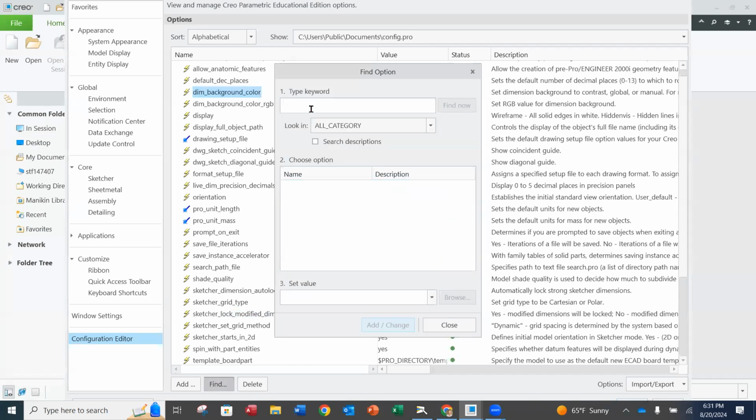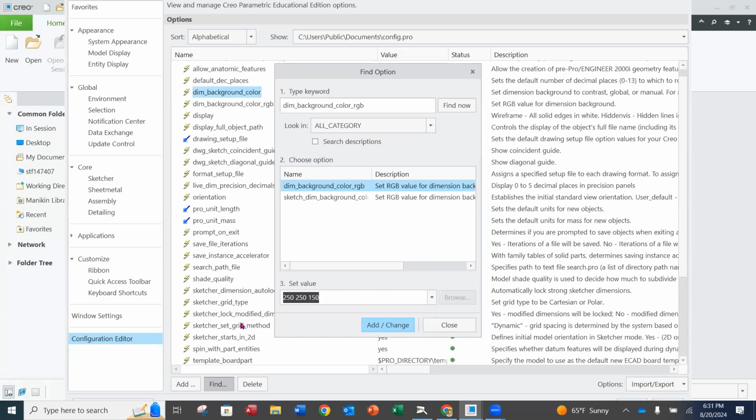And then we're going to go find one more time, dim_background_color_RGB. So the colors that we want to set it to, okay, dim background color RGB. We want those colors to be 250, 250, and 150, okay? 250 space 250 space 150. And then add change and then close.